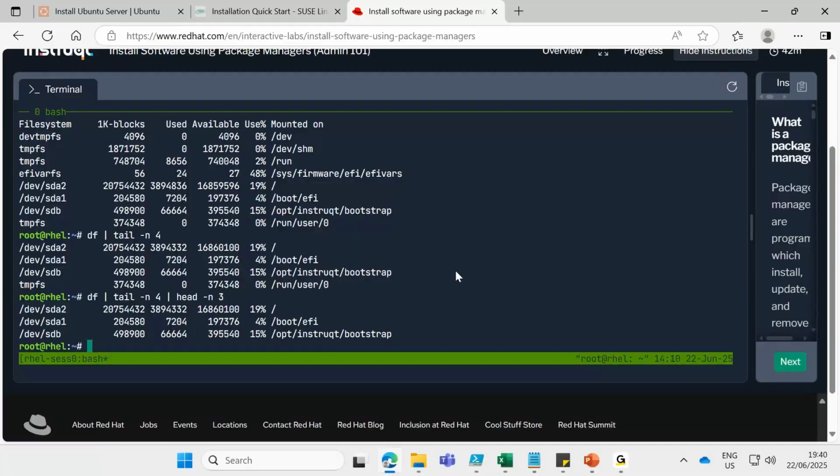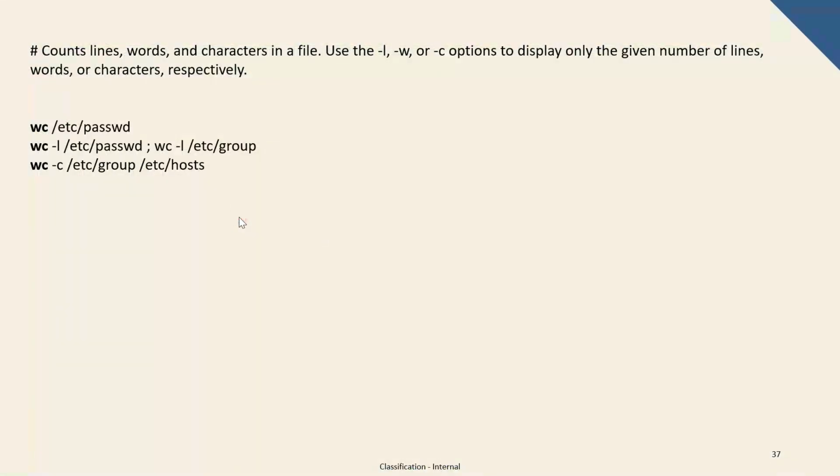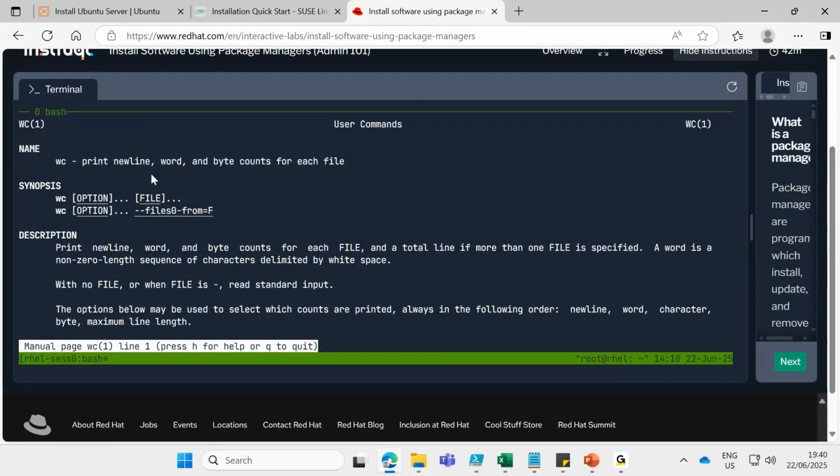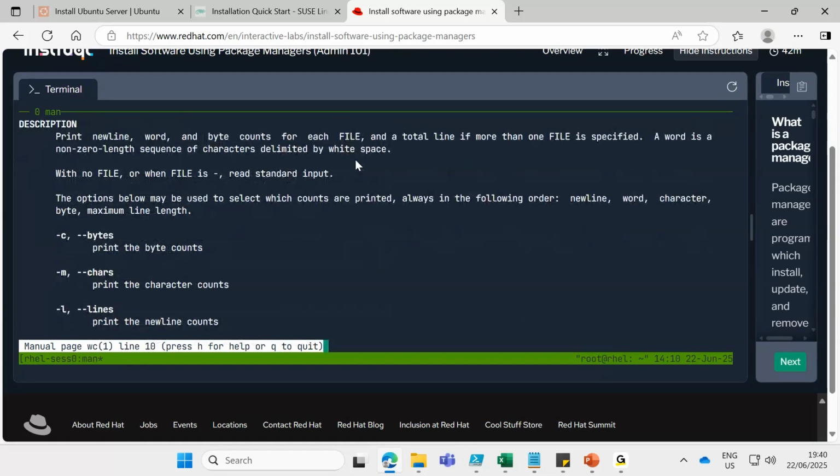So the next one is word count, wc. wc is nothing but word count. If you want to get the count of words or letters, you can use the wc command. The purpose of wc is to print new line, word, and byte counts for each file. Suppose we have a file and you want to know how many words, letters, bytes, or rows are there in that file content; you can get that kind of information in order to create your logic.